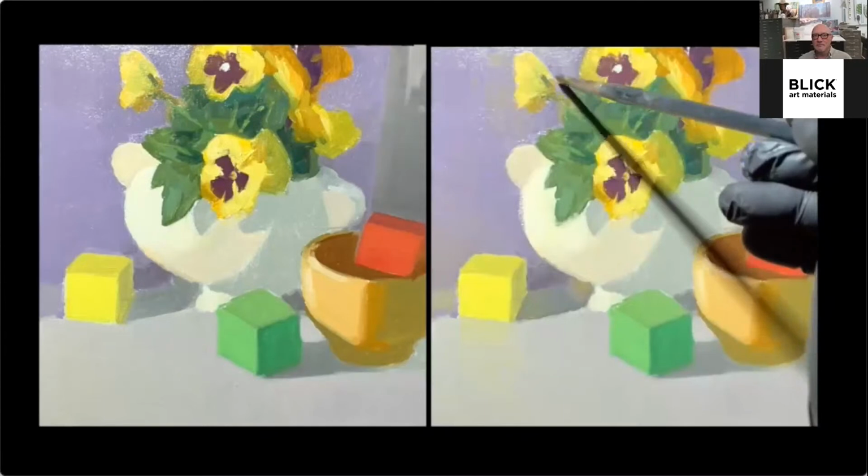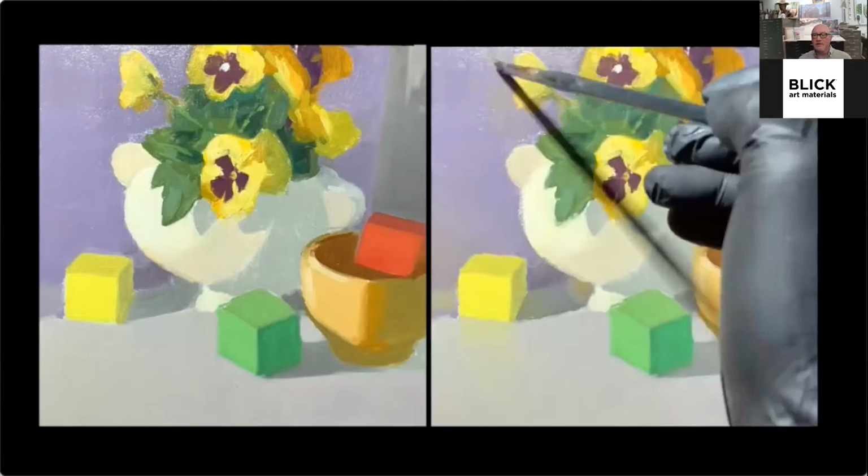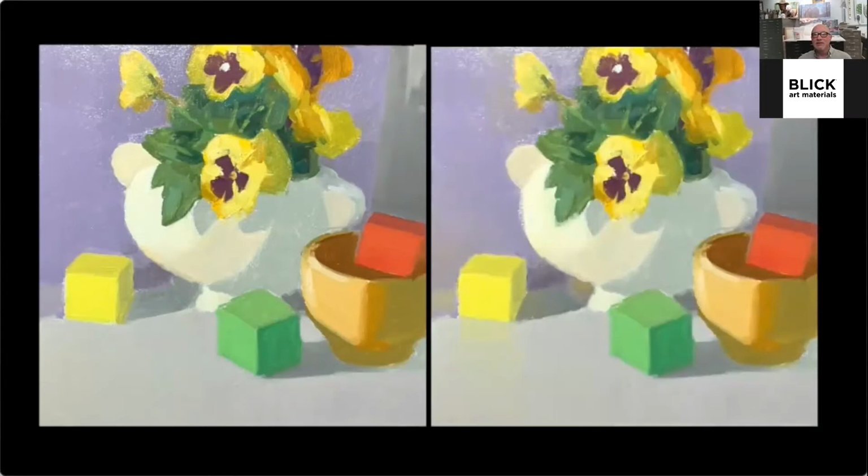So still moving along. Sorry, I've got a little bit of hoarseness there. Still moving along and starting to tackle different aspects of this reflected color. Working on edges here. In the background, along the, I guess it's an urn, I suppose. I call it a pot, but it's probably an urn.